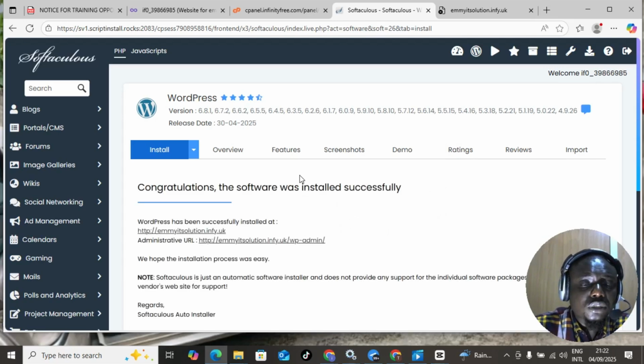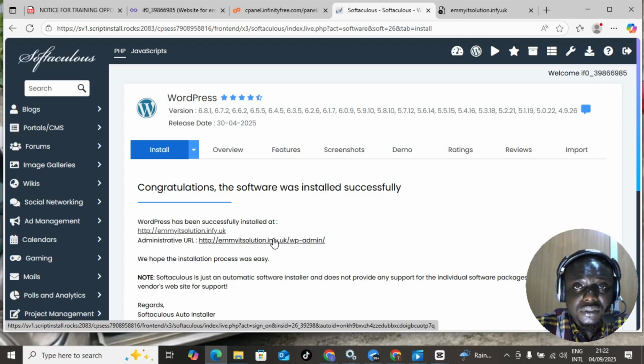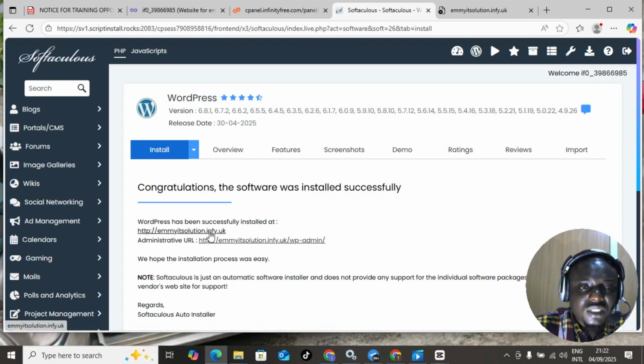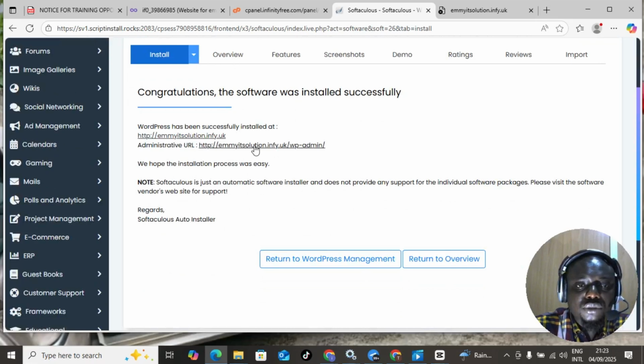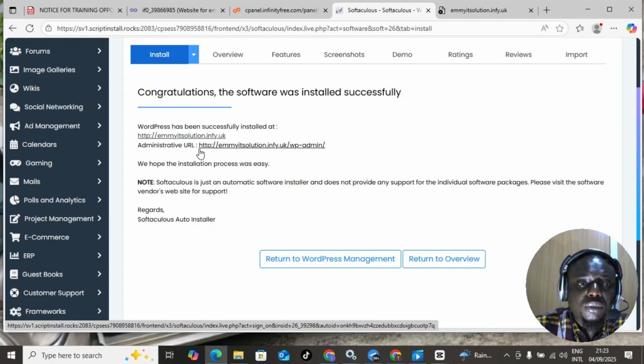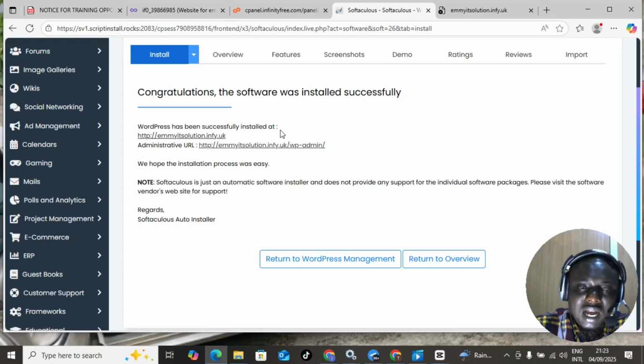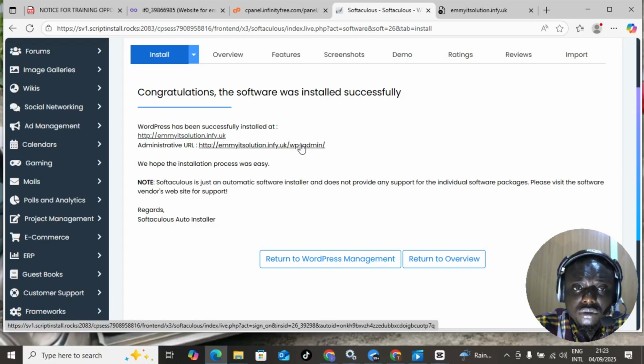After that, you'll be shown a congratulations message, the link to your website and the administrative URL. This administrative URL is what you use to log into your WordPress dashboard and start building your website. So this is the link that anybody on the internet can search on Google and see your website. And this is the administrative URL. The administrative URL is just a combination of your website link, a slash, and wp-admin. Is this an underscore? I'm sure this should be an underscore, something like that.